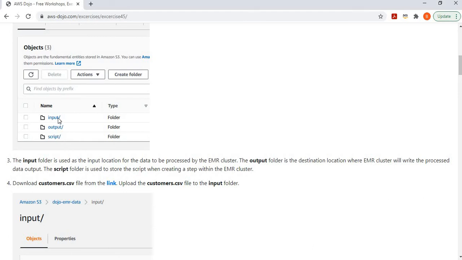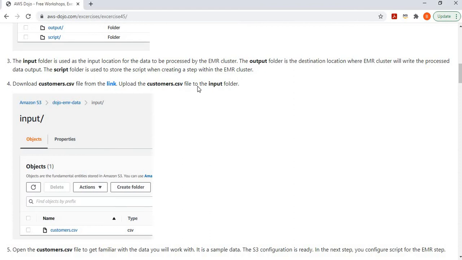The input folder is used to hold the source file, the file which the EMR cluster step will process. The output is where that business logic or job will write the output. And script is where we have stored the Python script for the EMR step or the job. Okay, so we create these 3 folders, and then in the input folder you upload a sample data file, customers.csv, and here is the link from where you can download this customers.csv file. So we simply upload the customers.csv file to the input folder.